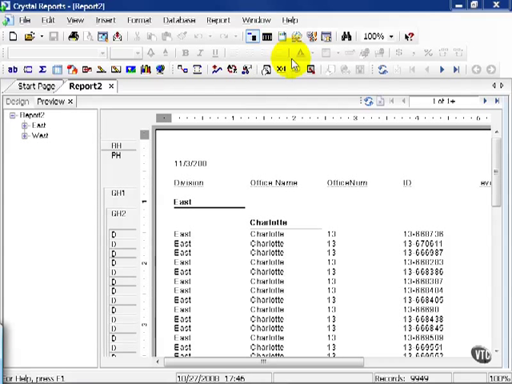In this movie, we're going to delve into grouping. We'll call it Grouping Part 1, where we get into the fundamentals of the grouping function in Crystal. Using Report 2, the same report that we've been creating for these lessons, quickly reviewing, we chose Division and Office Name for our two principal groups when we created the report.